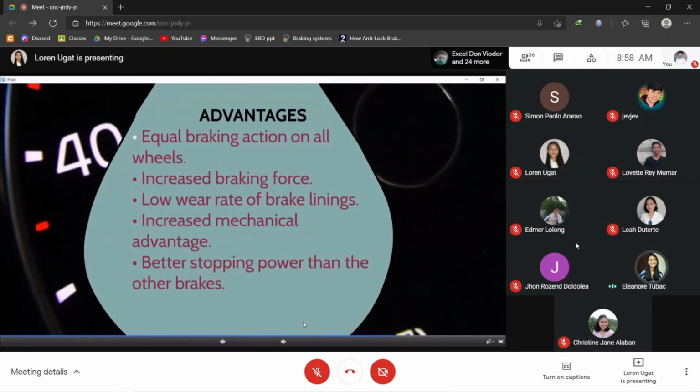Advantages of hydraulic braking systems: equal braking action on all wheels. Increased braking force, because unlike the mechanical braking system, it does not have many brake parts. Low wear rate of brake linings, because fluid is used, so individual parts do not wear as quickly. Increased mechanical advantage, because the force from the pedal to the brake passes through the fluid, so we can brake more easily since the pressure transfers immediately from the pedal to the braking mechanism. Better stopping power than the other brakes.